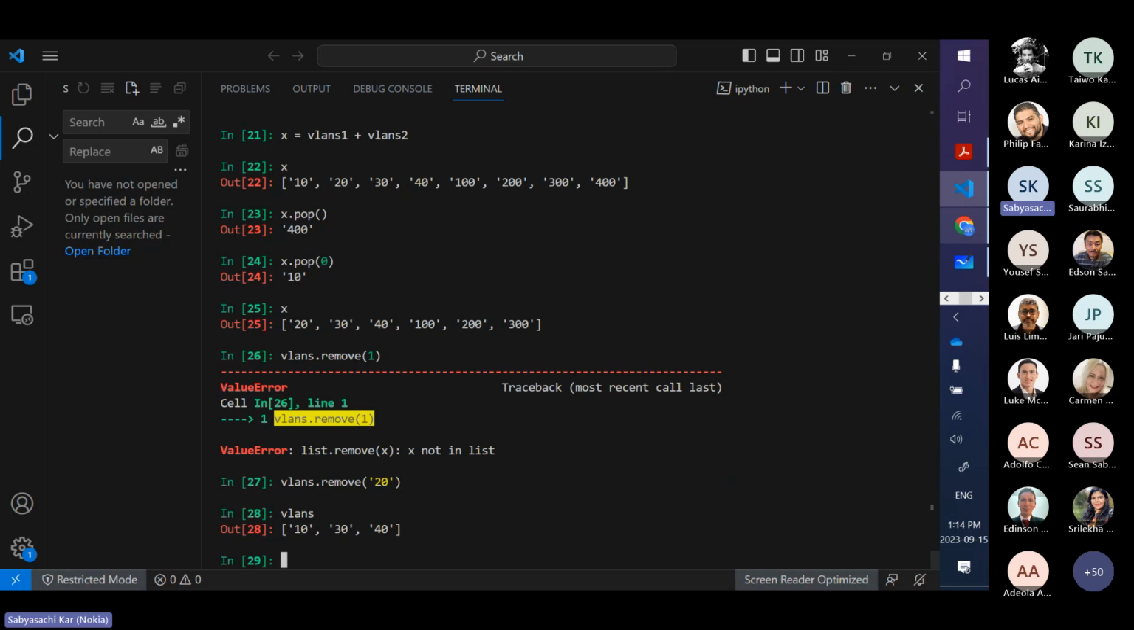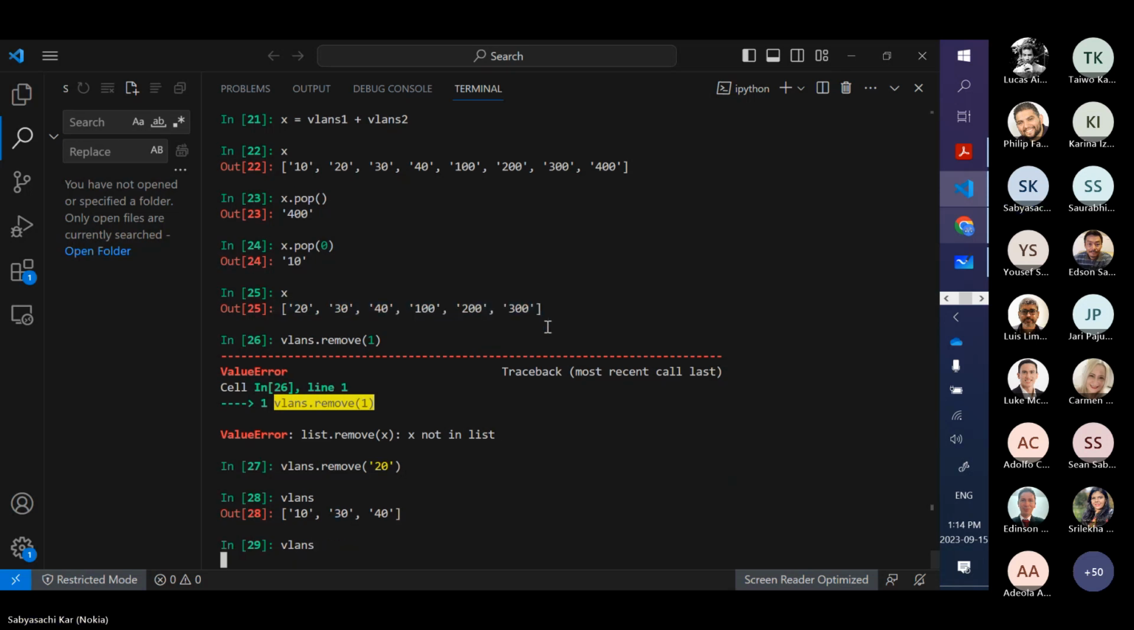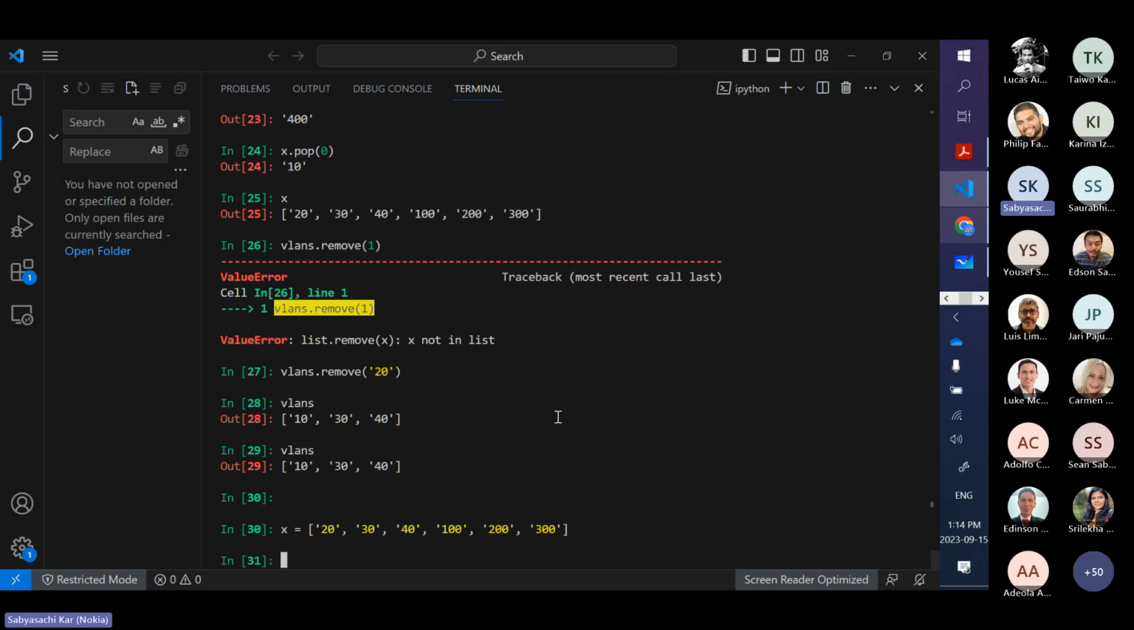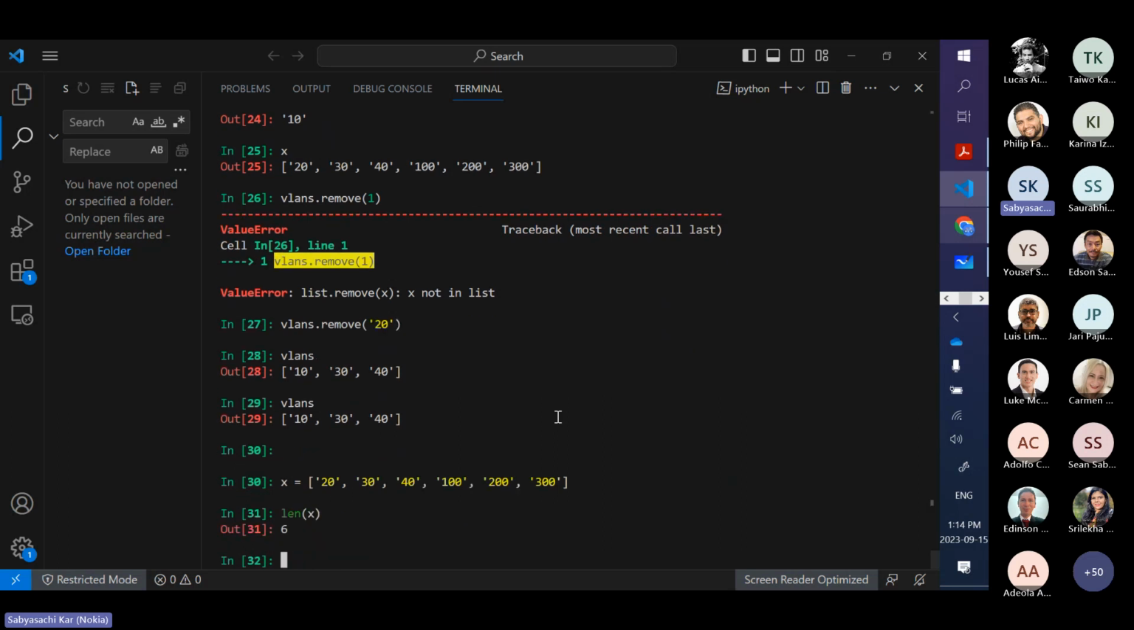One more thing we also need to see is when you don't know the index of 30, right? Let's talk about this big one. So x equals to this VLAN list that we have, and then I check the length of x. The number of VLANs is 6.